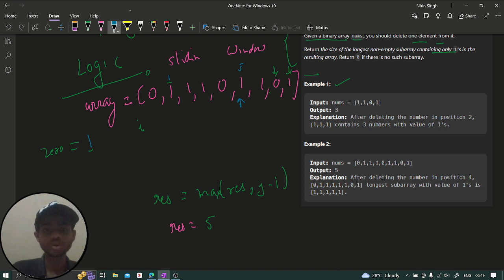So we'll say move ahead, the second pointer will come here, and here you can see this is 1, so it is not going to increment the zero count. So we are just going to move ahead and come out of the loop. So we are going to return our result variable, whatever maximum you have got during this sliding window. I hope it makes sense, right?